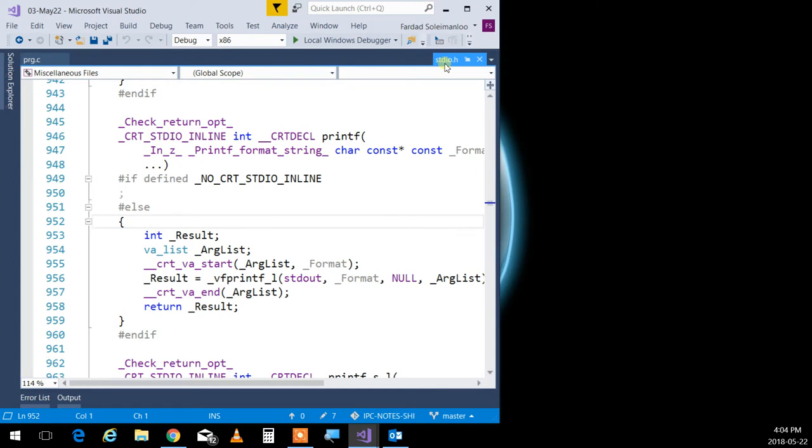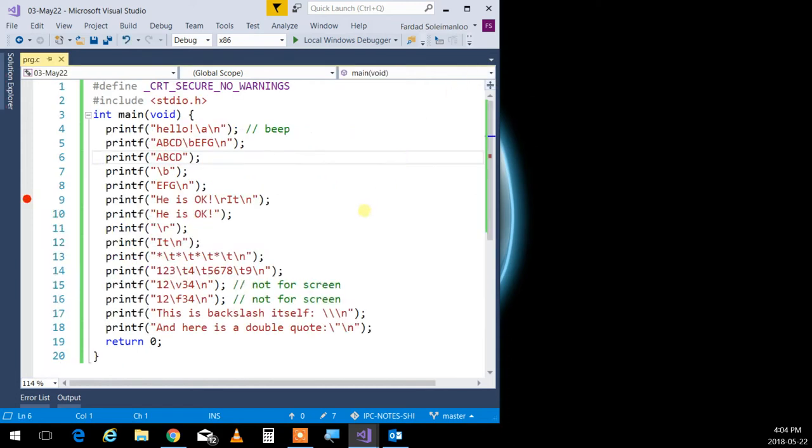And it actually went into the standard input output header file. You see that? There you go. That's what you include. All right. Are we okay with this? Escape sequences? All right.